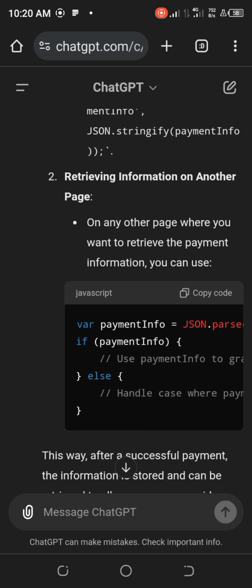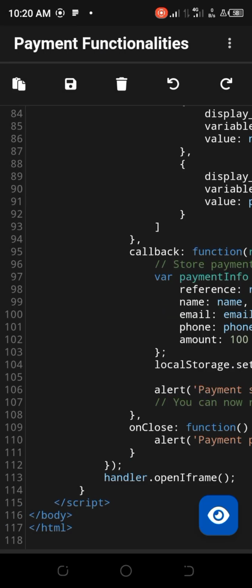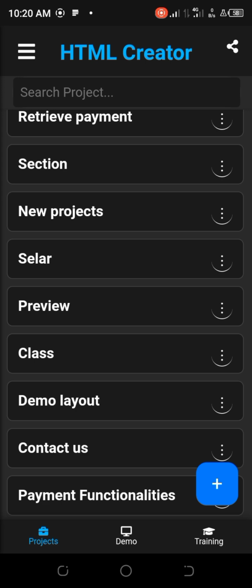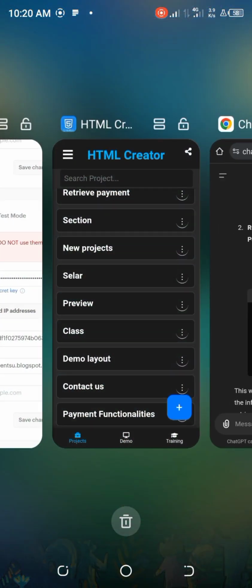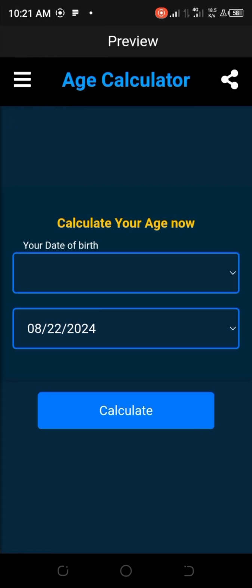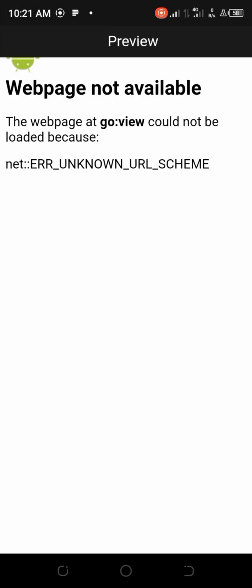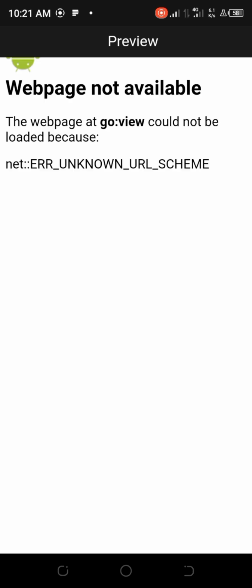For example, a payment is successfully done in this page. To make the upgrade work, you need to go to another page. Copy this code. Let's use our preview. Now if we enter our details here and click on calculate, remember that the URL we are going to is view.